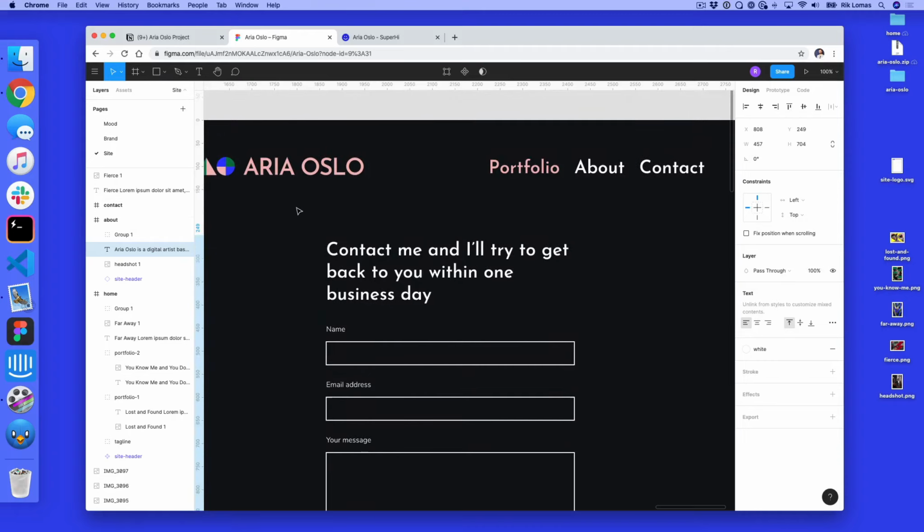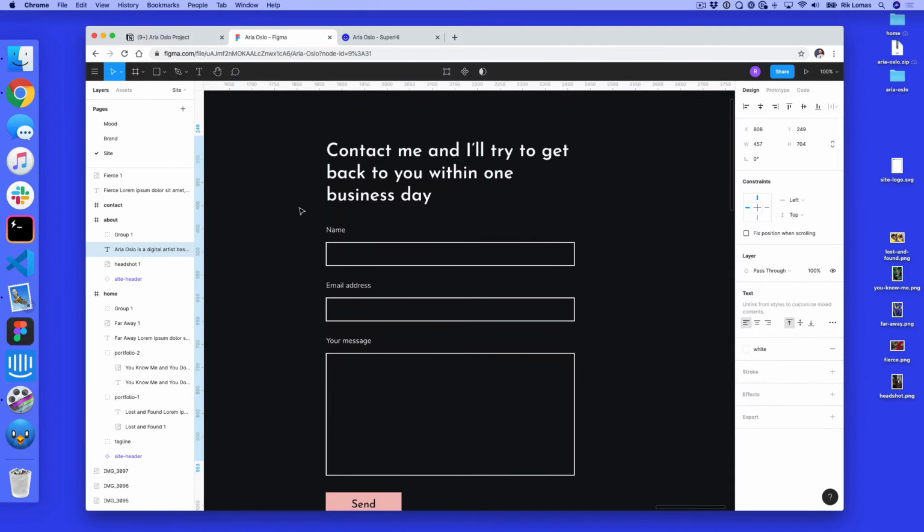One more page to add, which is the contact page. For now, we're not going to add the form. We're just going to add some text, and we'll come back a little bit later and add this in. We just want to send it to Aria, get her approval first of all. So let's just add this in.